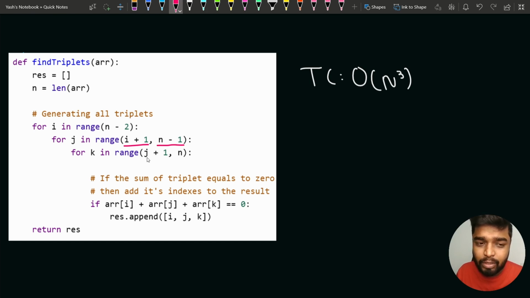Then after this we'll have the k loop. k will start from j plus 1 till the end of the array. If the sum of the ith, jth and kth element is equal to 0, then we'll store this in the result, and then at the end we'll return this resultant list here. Okay, the time complexity for this approach is going to be order of n cube, which is going to be very high. Can we optimize this a bit more?